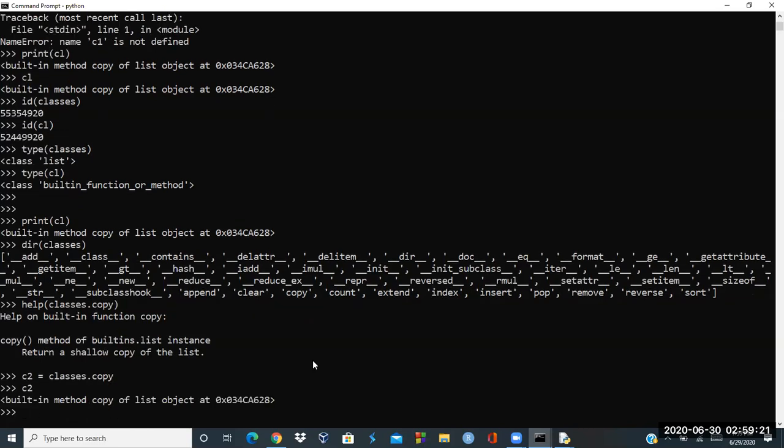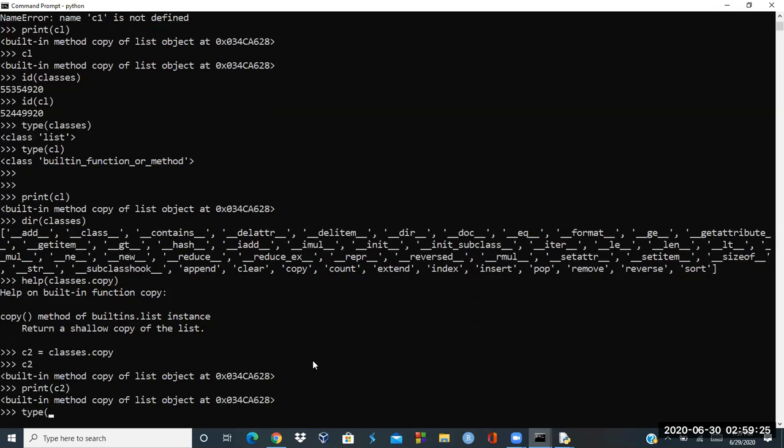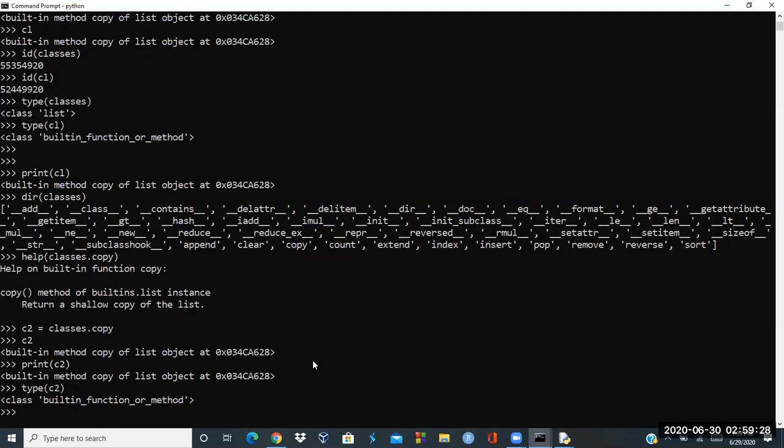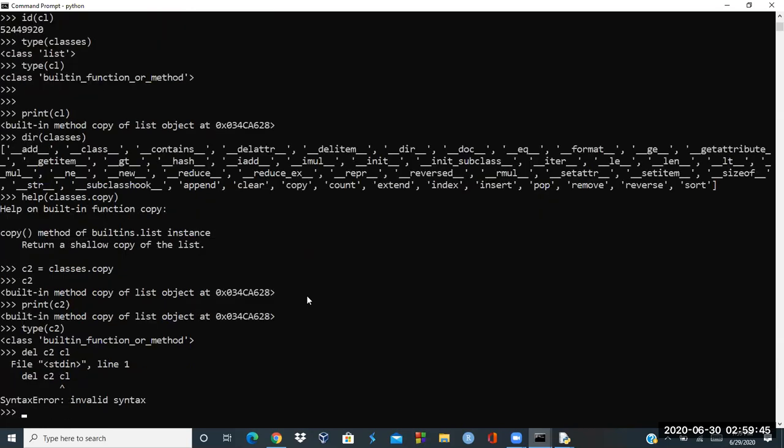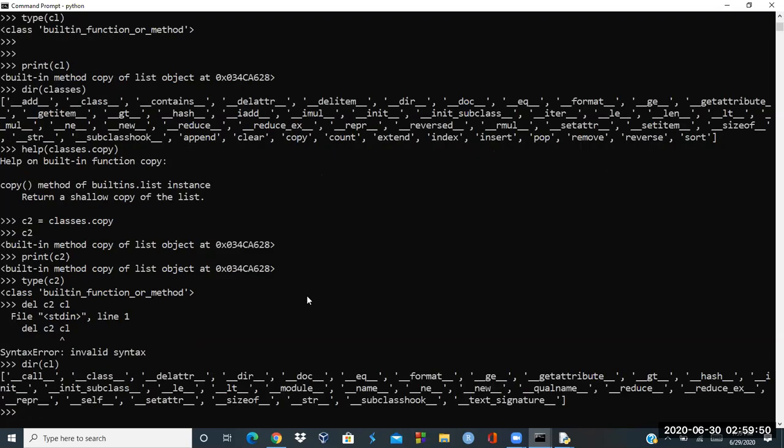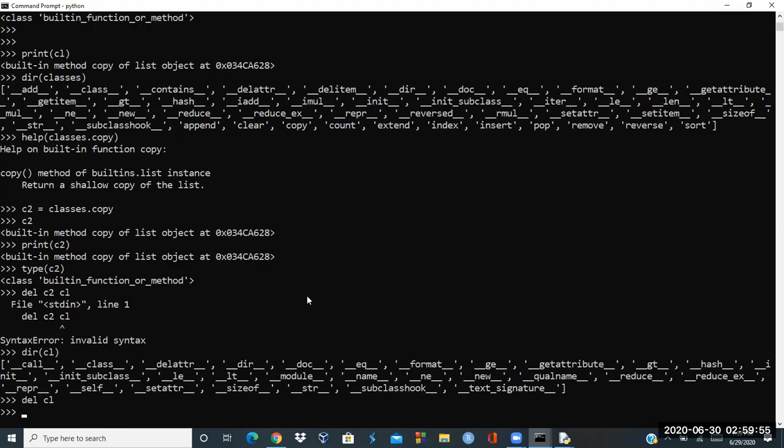C2, and then print C2 type C2. This just makes a copy of it as built-in functions, but the data type and other ones are going to be different from the original one. So if I delete C2 and CL, and let's see, dir of CL to see if CL is there. So delete CL. Yeah, so now it's gone.